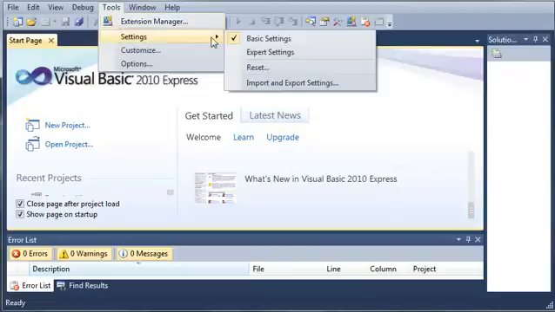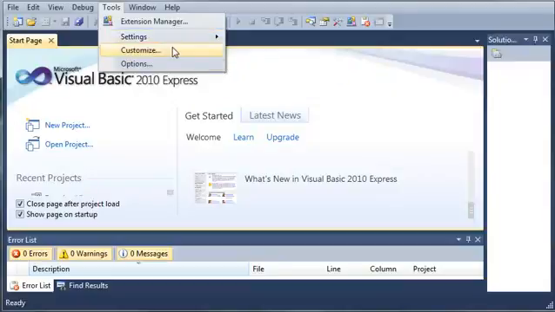You can go to Settings. You can do Basic Settings, Expert Settings, Reset, or Import and Export Settings if you would like to do that. Let's say you get a settings file and you want to use that. You can go ahead and import that.